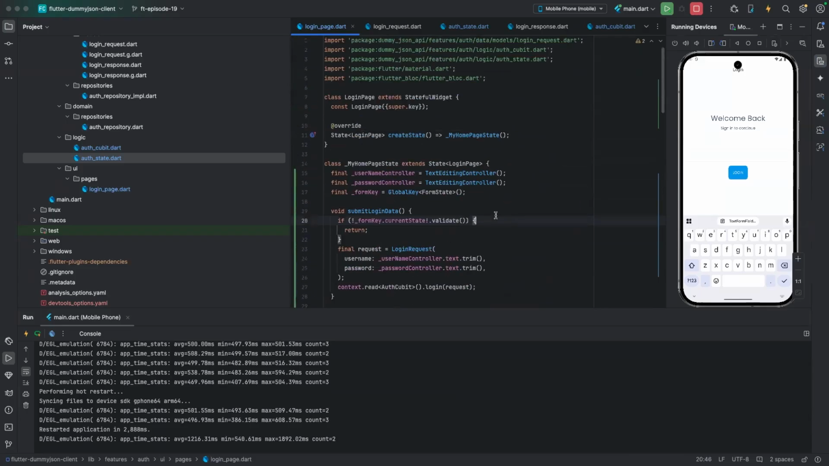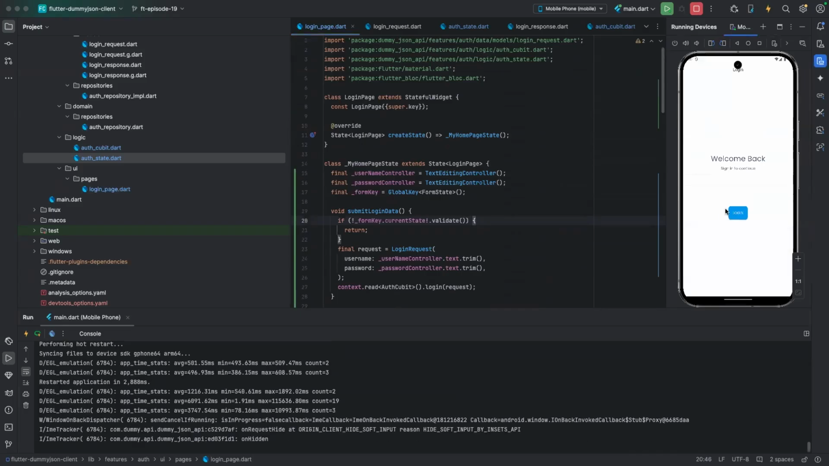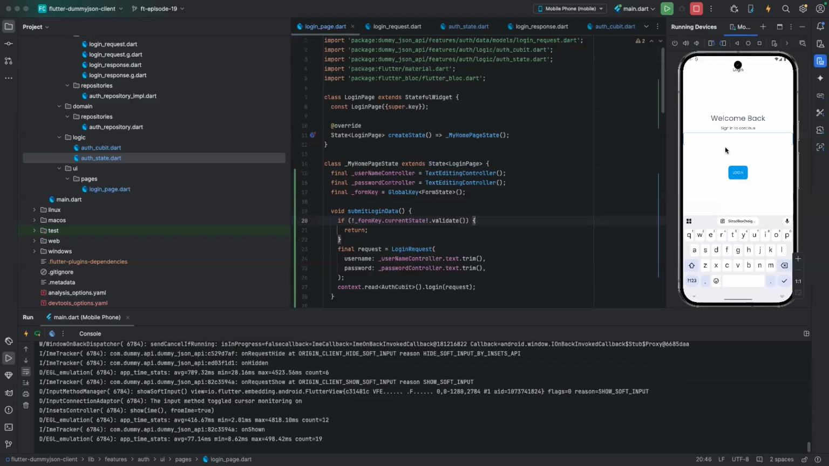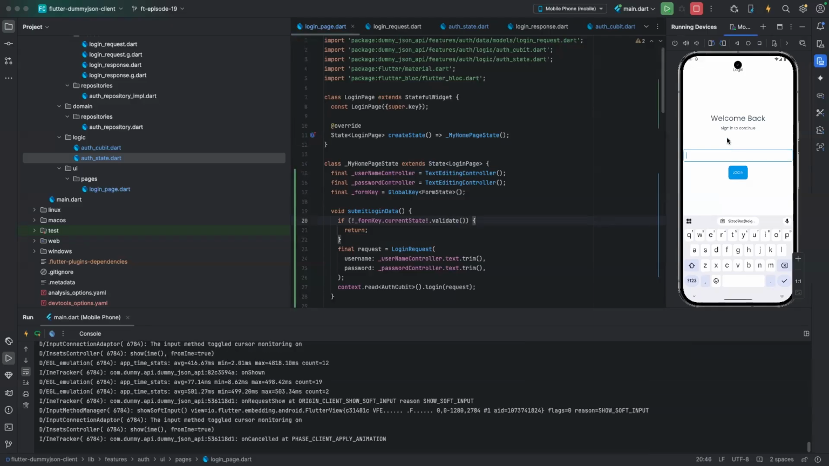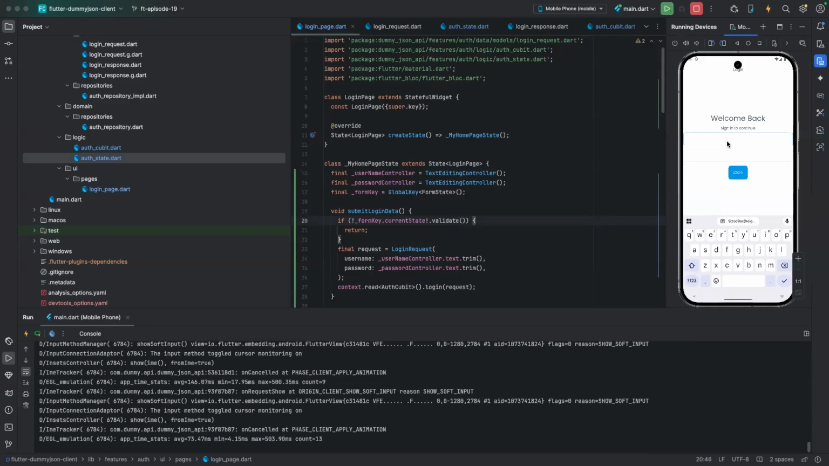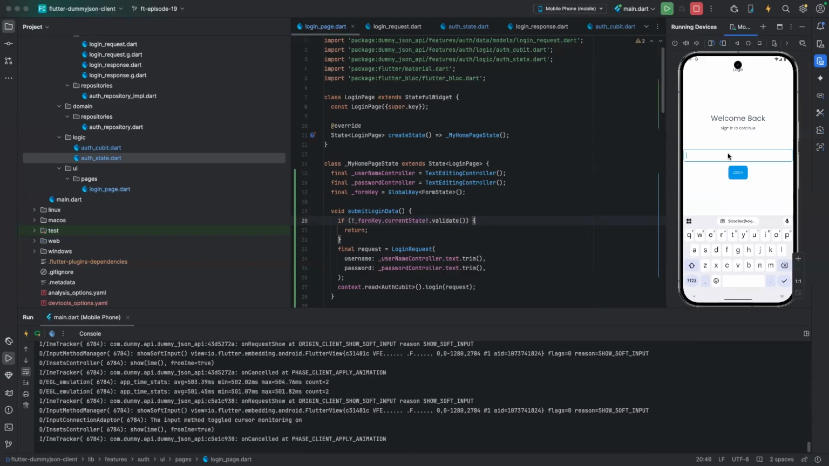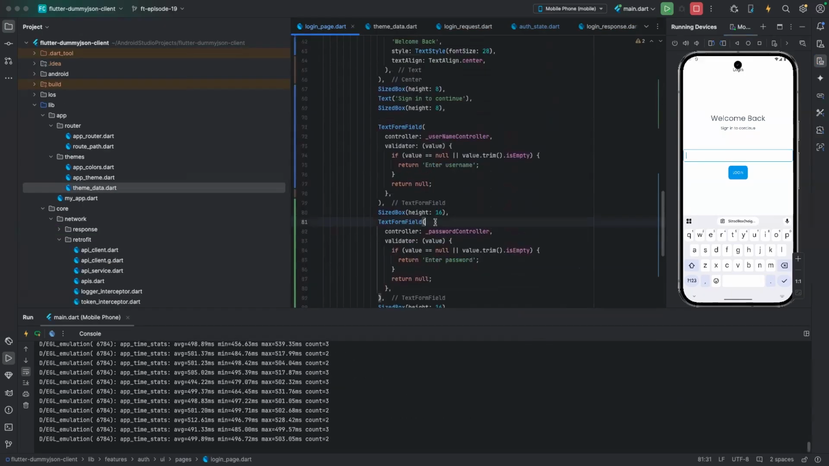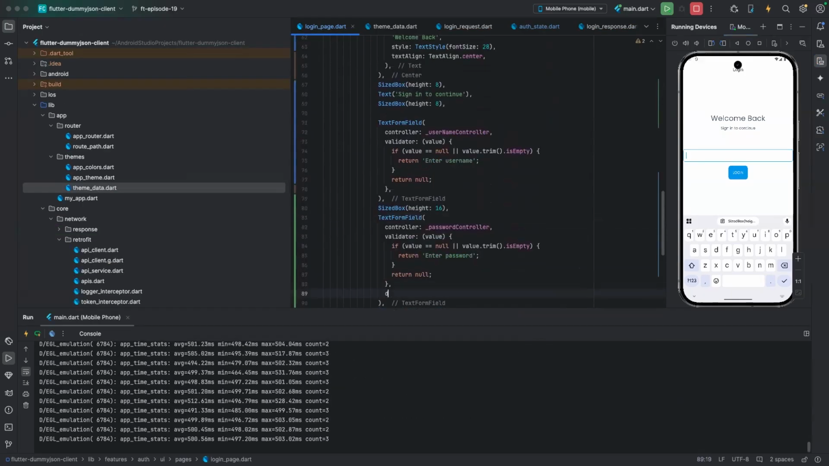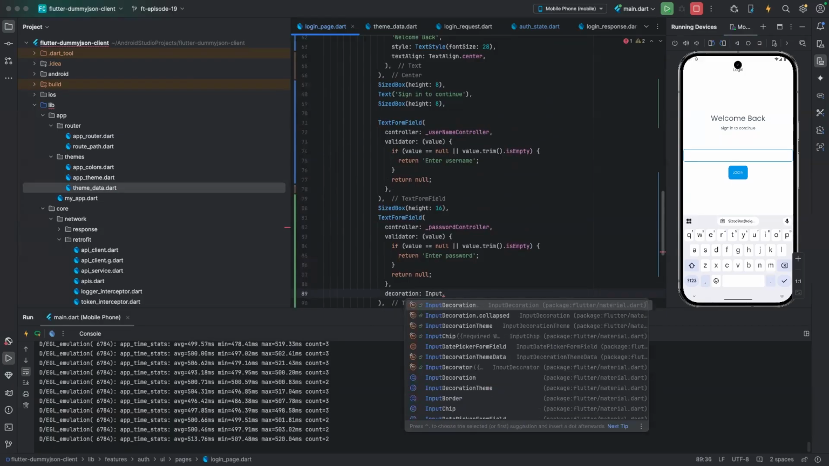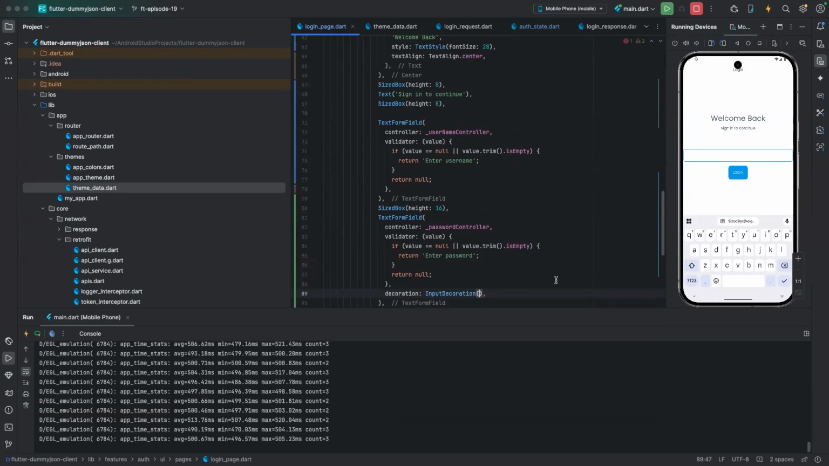So also now there is something to look at. We have input fields here, but they are not even visible. Let's try to give a decoration, input decoration.